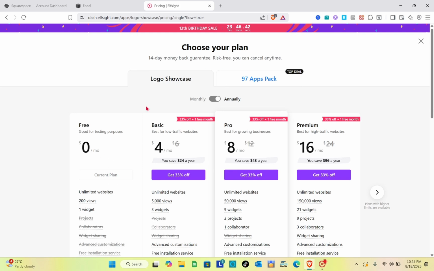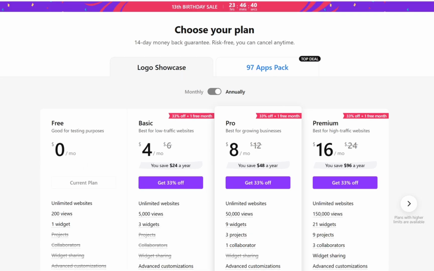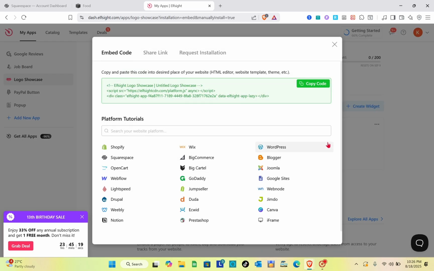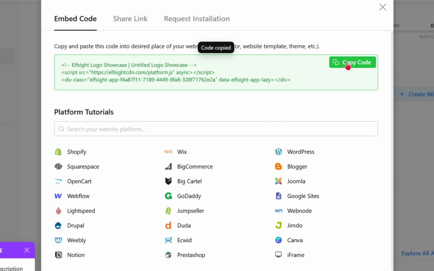So we have this free plan, right? So just close this section. After that, you just have to go back here, click on the three dots, and then click on the embed code option. Then you just have to copy the code.